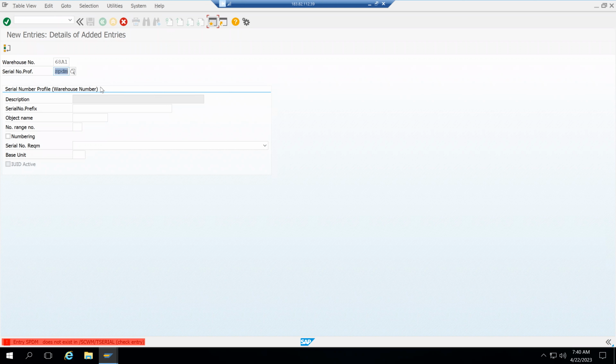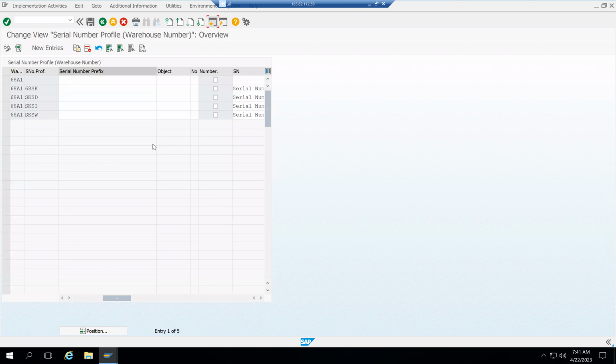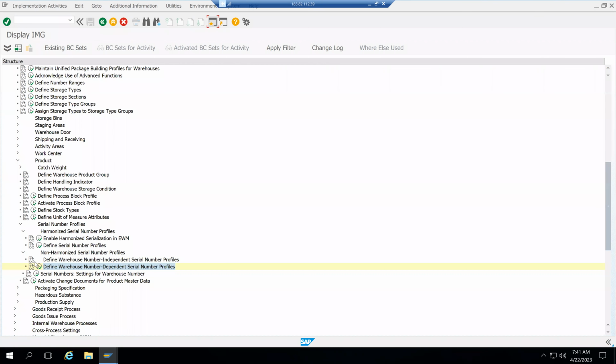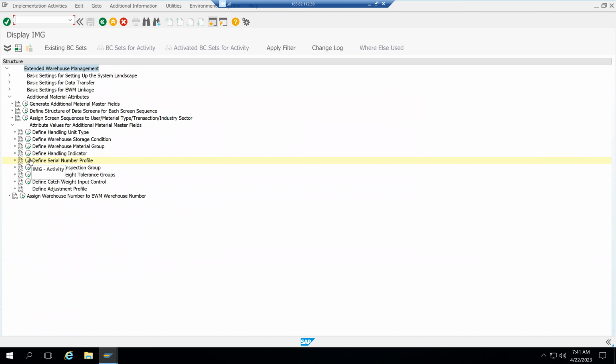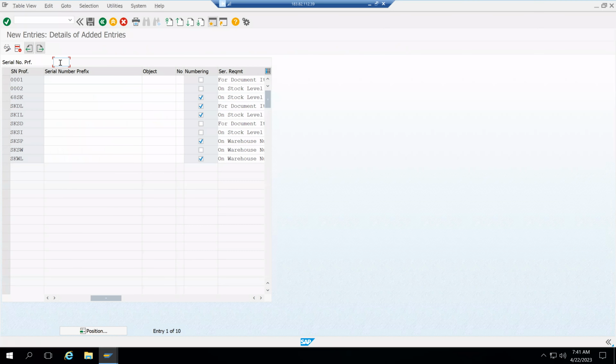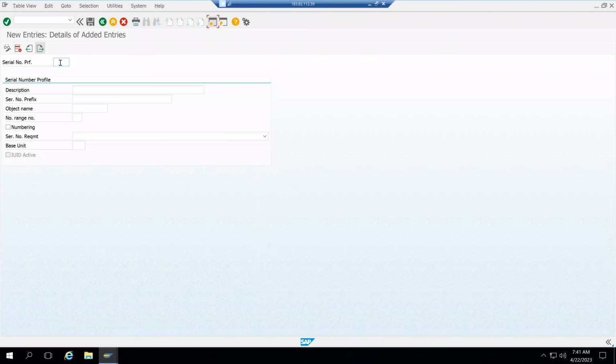The serial number profile that we are creating here on warehouse dependent must be already declared in independent serial number profile first. Here I can see there is no execution button. So I have to go to the documentation and click on define serial number profile for independent serial number profiles. It will navigate us directly to where I can create the independent serial number profile for EWM side. Here I have to create a new one, so I'm going to create serial number profile demo. I'm creating the same one.